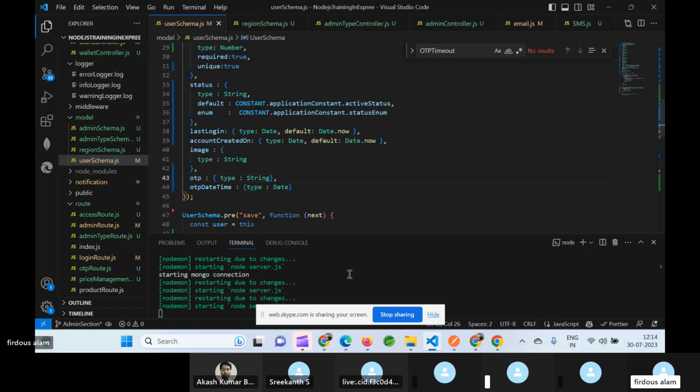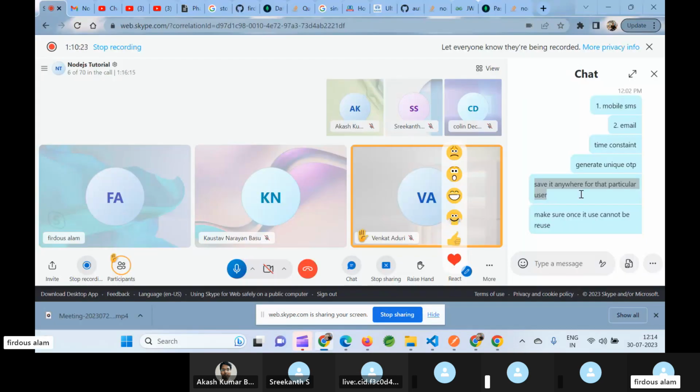Okay, so we have done all those things. We are good. Before doing any development, we have to do this kind of planning: what we need to do to develop this function. If you get this answer, then development would be very easy. And if you don't do those things, what will happen? You have to do rework again and again. So last thing what we have to do, make sure once it is used, it cannot be reused.